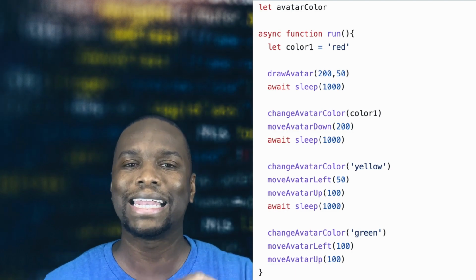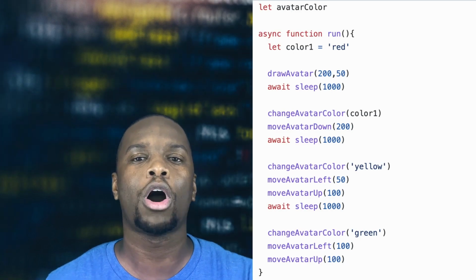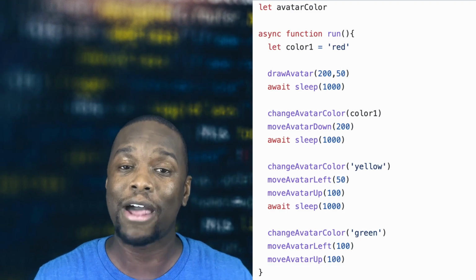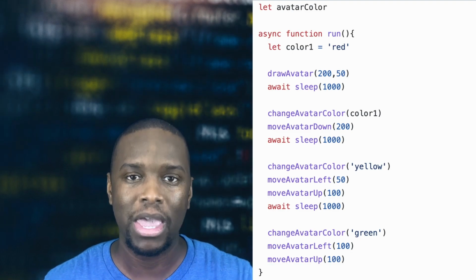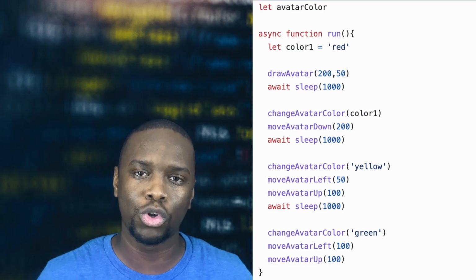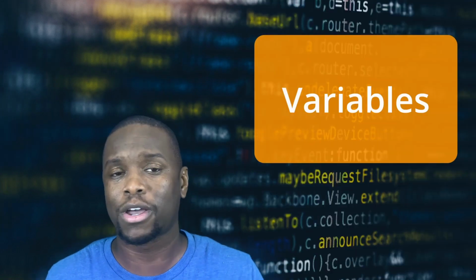So since we're setting it here before we call the draw avatar function, when the draw avatar function executes, it will actually use that value that we set here. And so here we can set it once and then the draw avatar will use it later. So those are the exercises, those are the details of the exercise.